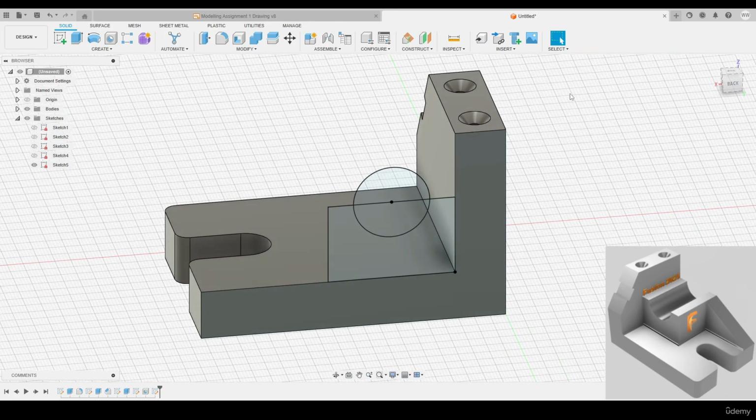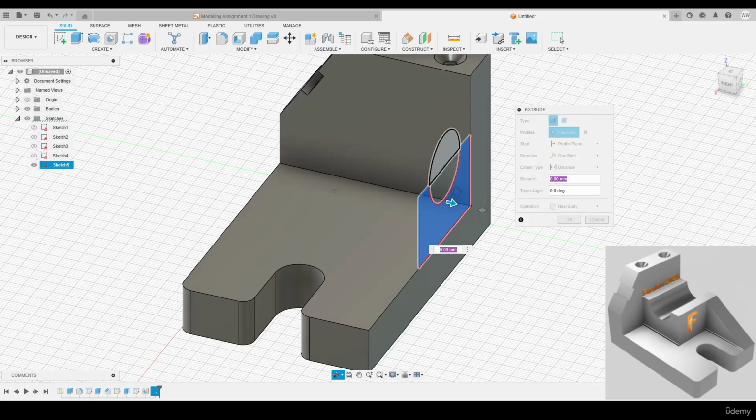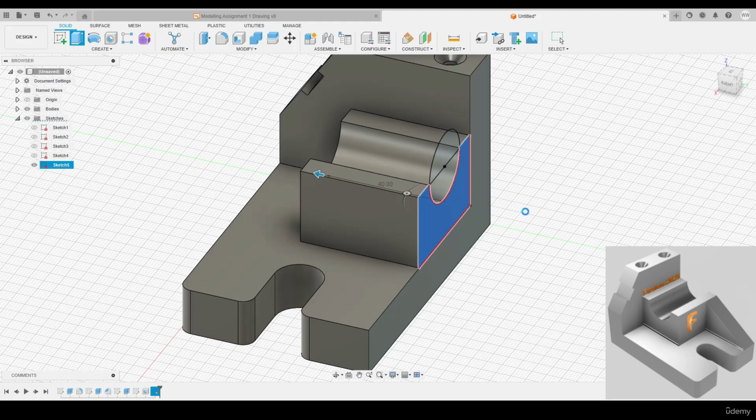Finish that sketch. E on the keyboard. Select this profile. Want that to be in a distance. Well, in this case, we want it to be minus. That's minus. We got 56 minus 16. So again, that's 40. Press enter. Go back on the home view.